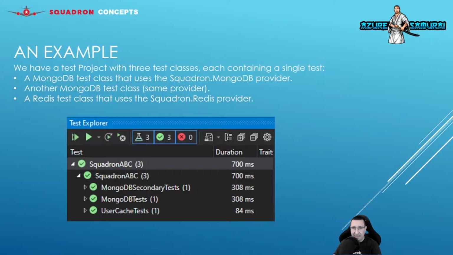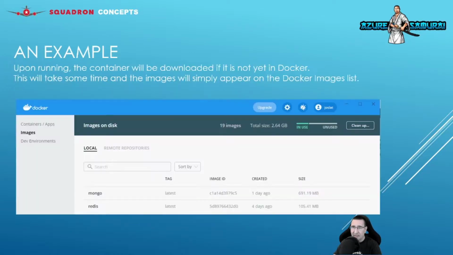As an example, this is a test library that has 3 test classes: one MongoDB, another MongoDB, and one that executes a Redis test. When we start running it, the containers will be downloaded, if they're not yet in Docker. This will take some time, quite a bit in fact, to go to the internet and download the image of that container. And they will appear in the Docker image list.